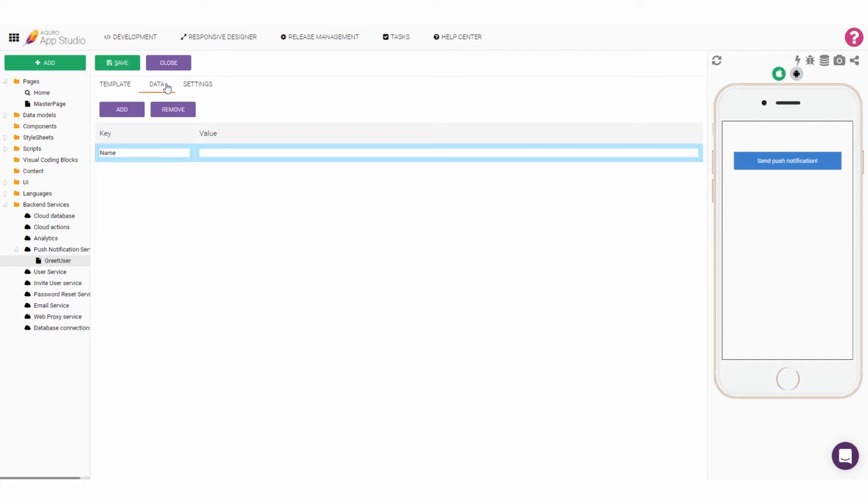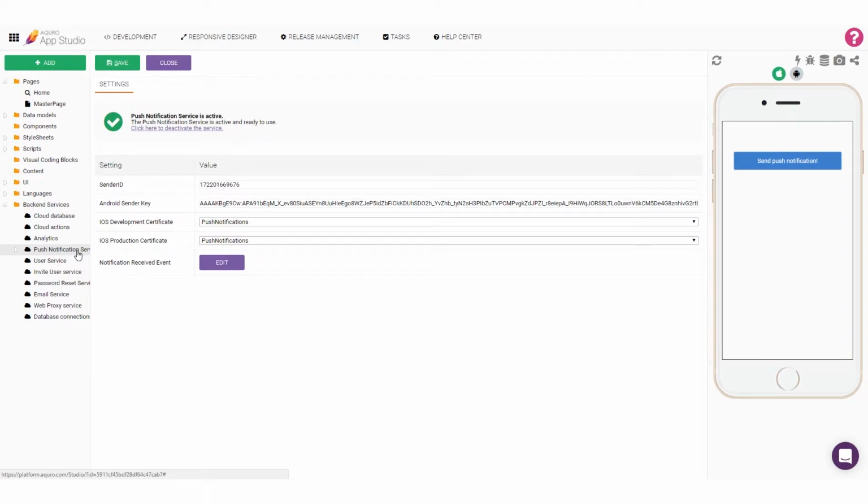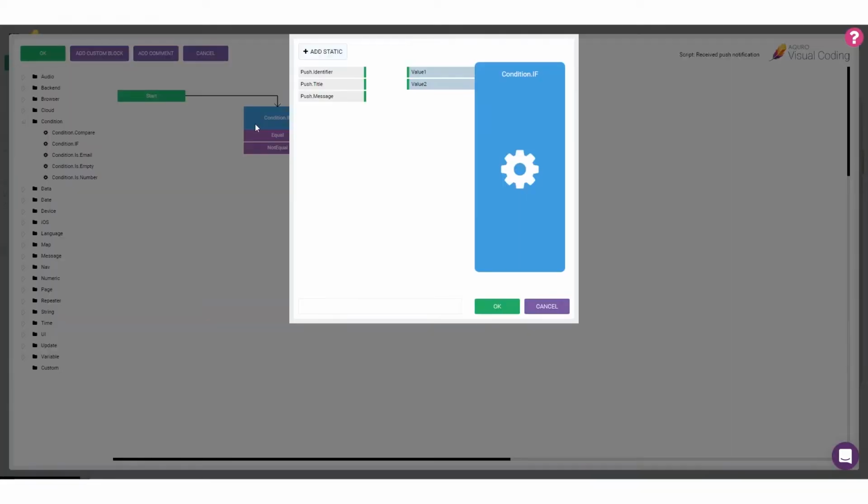With this in mind, let's head over to the push notification service settings and edit the notification received event. First, we should verify that the identifier of the received push notification is the greeting notification by simply using a condition if block and comparing the push identifier with the value greeting.